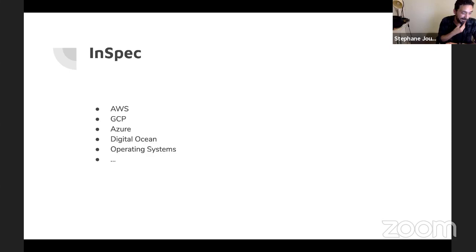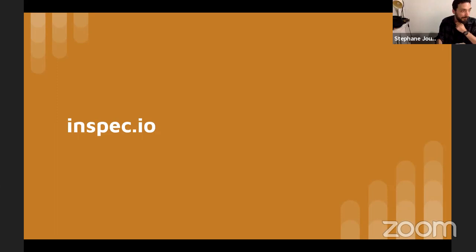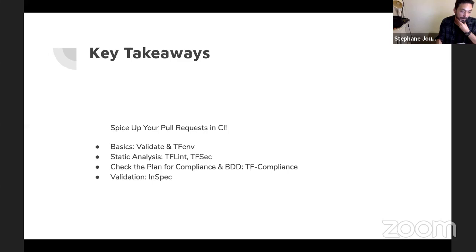And inside each check, you can have a multitude of sub-checks for each and every component of your cloud systems. So it's really cool, and you have the same for operating systems. You have hundreds of checks for every kind of Linux flavor you can imagine, and even Windows. So that's about InSpec, InSpec.io. It's very easy to use. It's very complete, and you can get a lot of value by checking the result of your applications in production or in your environment.